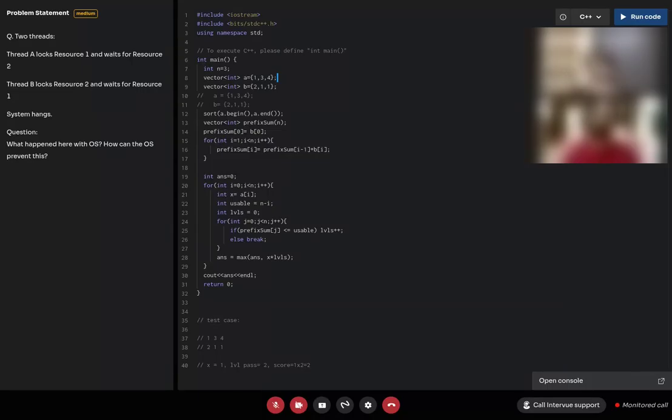Okay. So thread A locks resource 1 and waits for resource 2. Thread B locks resource 2 and waits for resource 1. If I may ask, what lock system are we using? Like spin lock or sleep lock? You can consider a mutex. You can consider any lock system, right? Okay.